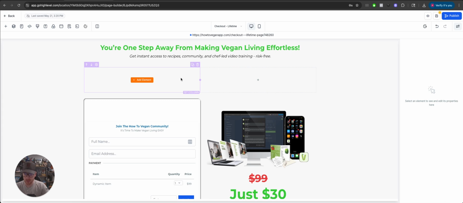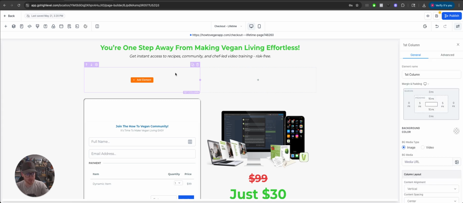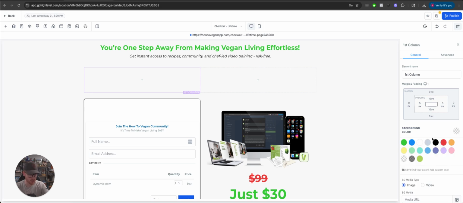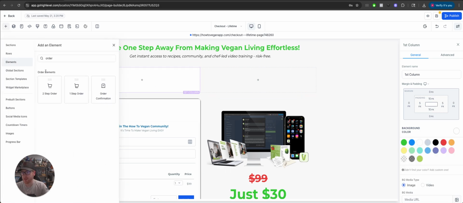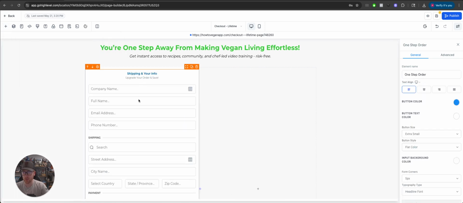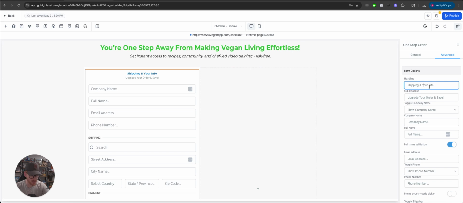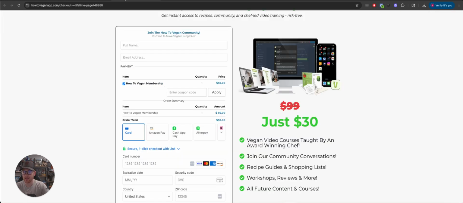So first thing we're doing here is actually selecting this purple box, and we're going to make the background color white. Then we'll come back to our one step order and we'll place that in. Next, click on the actual one step order right here, and in the menu bar go to advanced, change your headline to whatever you want it to be.